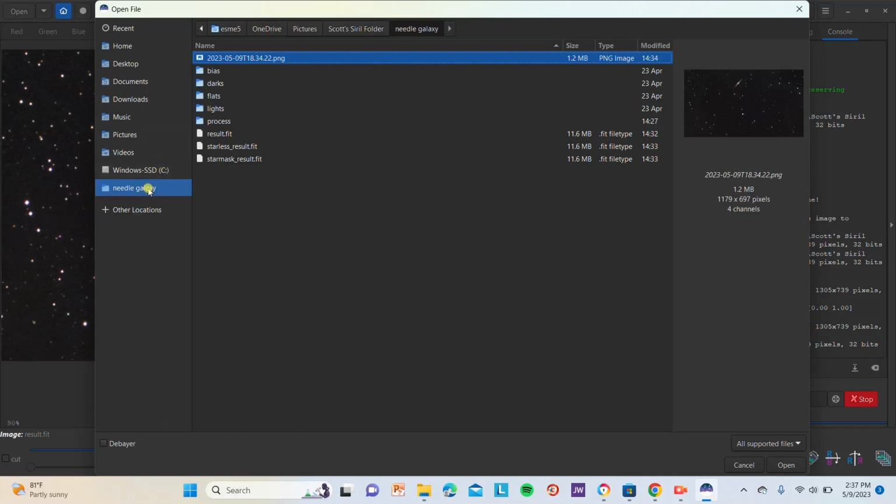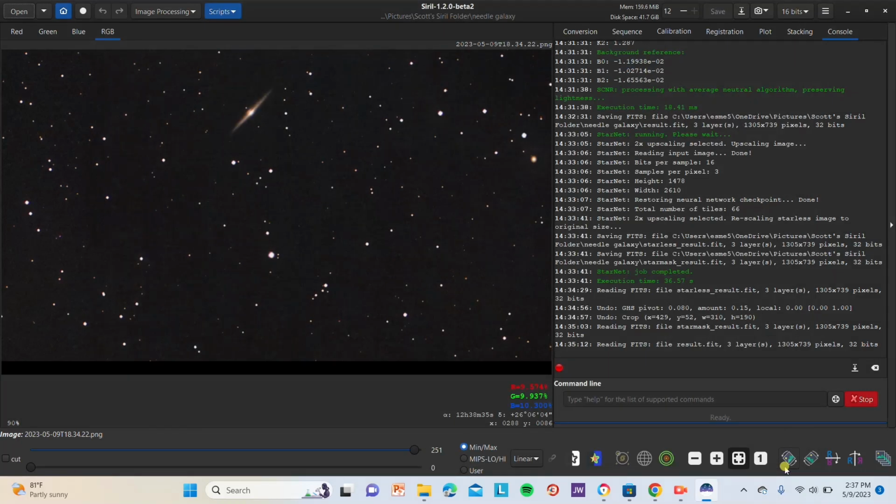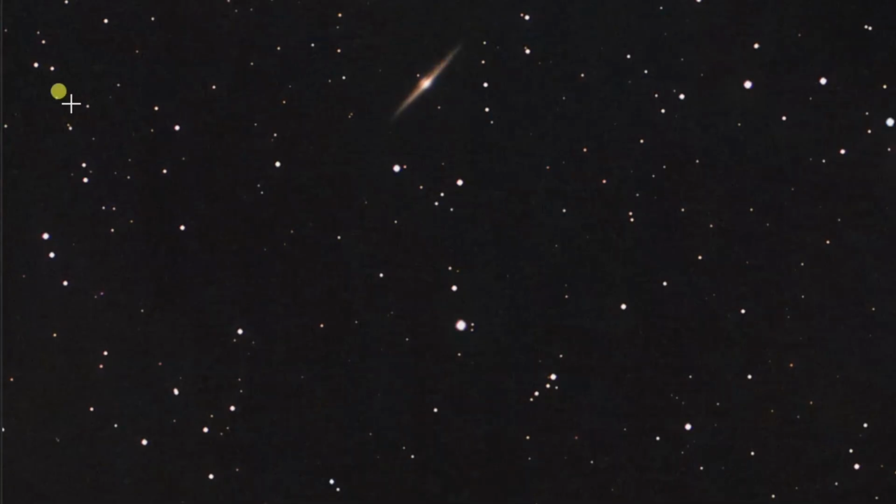We're just going to go ahead and click on open, go to our Needle Galaxy, and click on our PNG here. Here's our finalized image with the star removal. As you can see, the Starnet star removal worked.